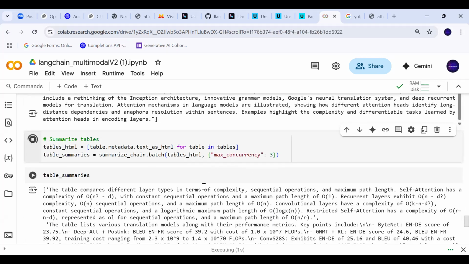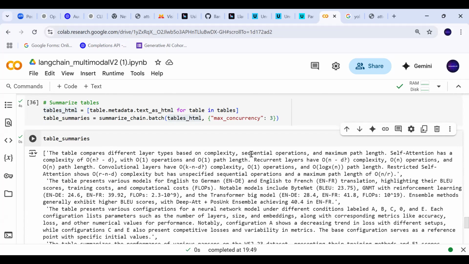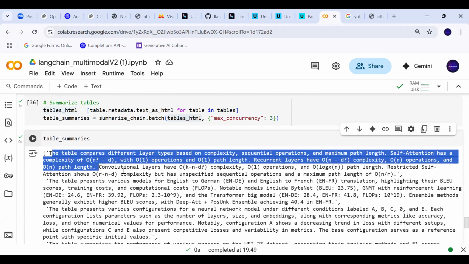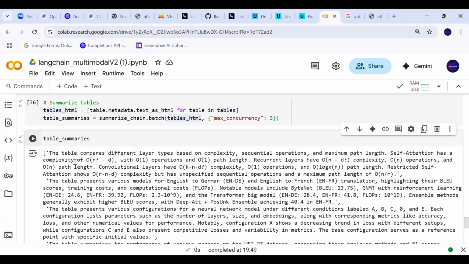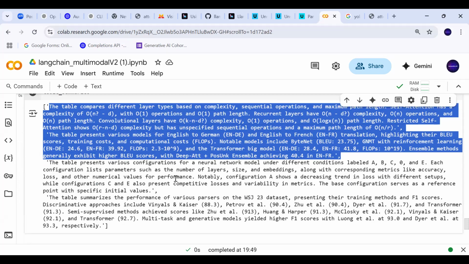Now I have started creating summaries with the help of LLM. Summarize tables. Now I want to summarize the tables also. I created this table HTML, table summaries, summarize.chain batch. This time I am sending tables underscore HTML. Again, batch operation. These are my table summaries. So you can see the table compares different layers on complexity, sequential operations, the maximum. Okay. From the HTML format of my table, which was extracted by unstructured.api, I'm now able to create these summaries and the large language model is helping me out. तो जो भी टेबल के अंदर था, it is now able to create a summary out of it.